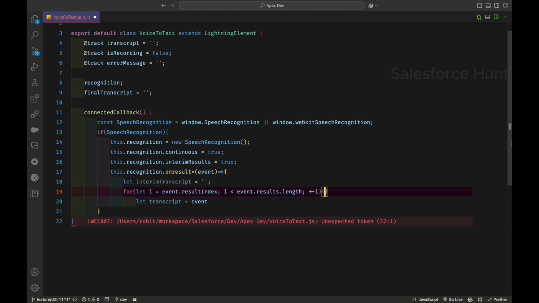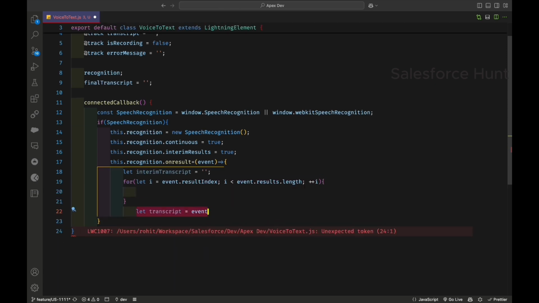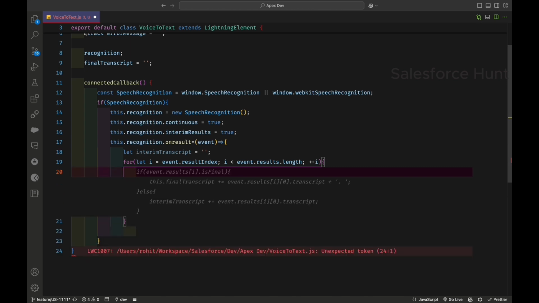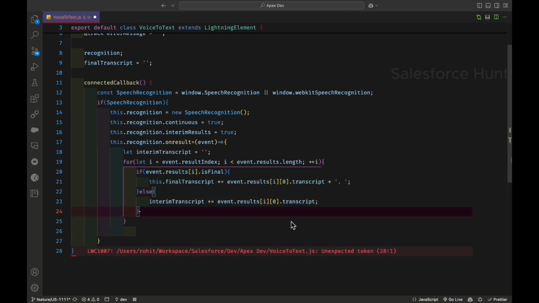So this is the loop, so we can make it like this. Okay, and let me remove this one inside this loop, right? So we have to use event.results, and the index of i .isFinal, and this.finalScript equals this and this transcript. So this is the code, right?